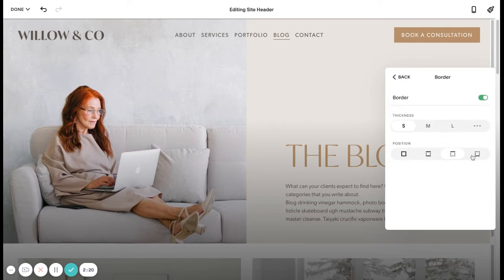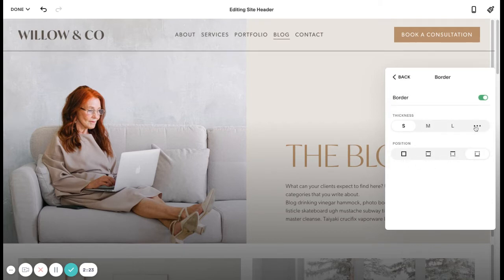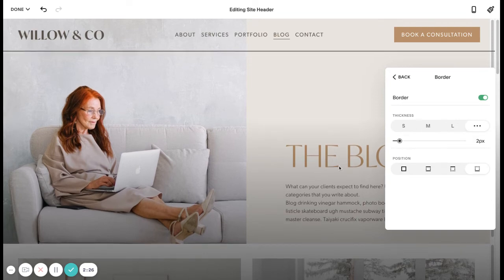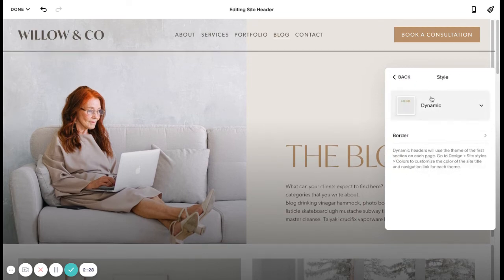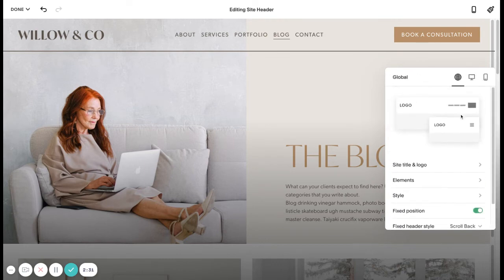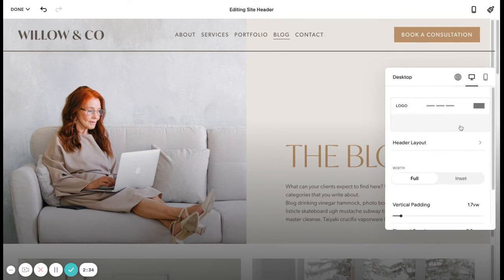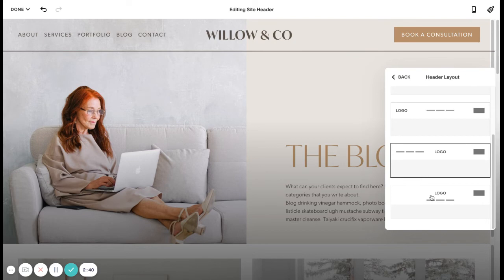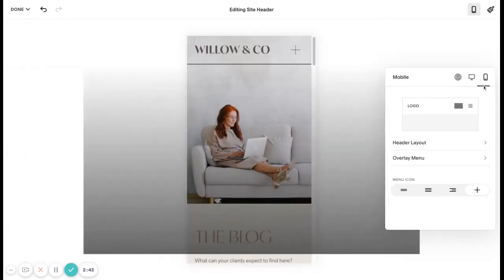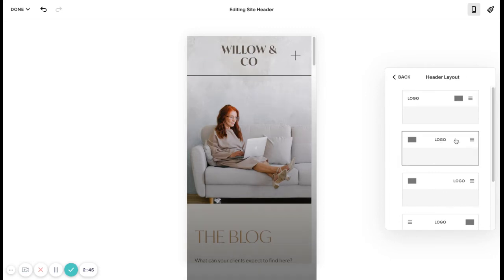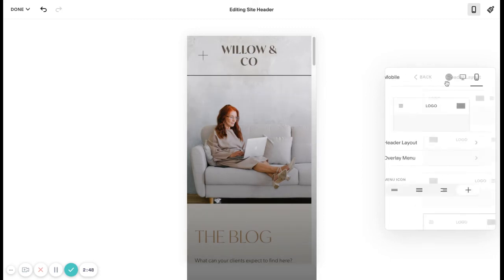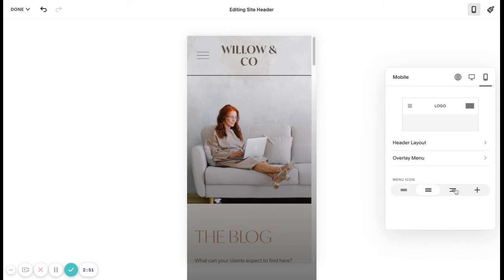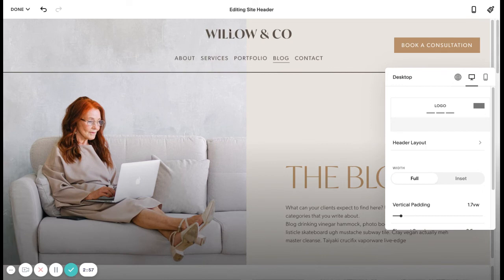I can add a border. So let's say I wanted to add a border here. I can do that, and I can make it thicker if I want to. So lots of options here. And then you can do desktop view. So this is how you're going to adjust how your website shows up. So some options here in the header layout. And then in mobile, if you want to change the header view for mobile, you can do that here as well. And this just changes the way your mobile view looks. So that is kind of the overview of how to change this upper navigation section.